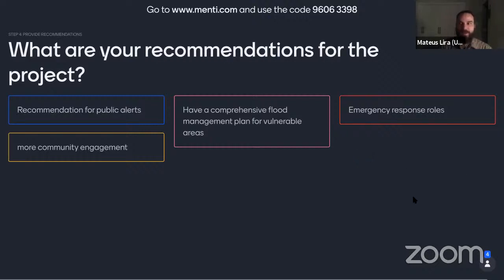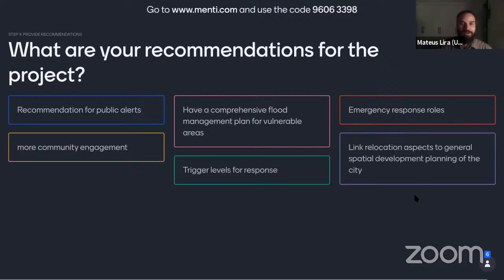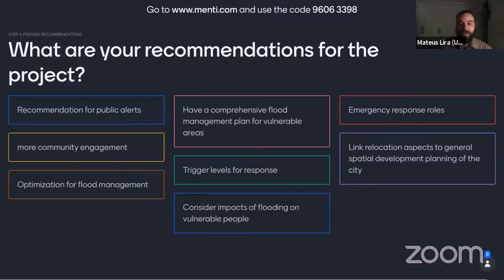In the practical application of the tool, these different recommendations would be gathered into a report. It's interesting to see the importance of community engagement and clear roles and responsibilities, and also an interesting recommendation to link it to spatial development and planning, and of course considering vulnerability, vulnerable groups and vulnerable areas.